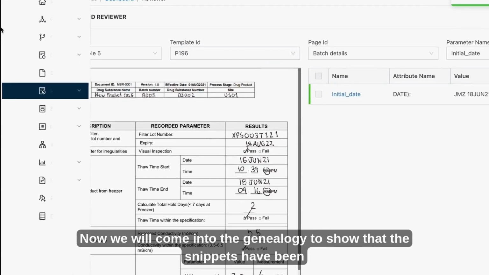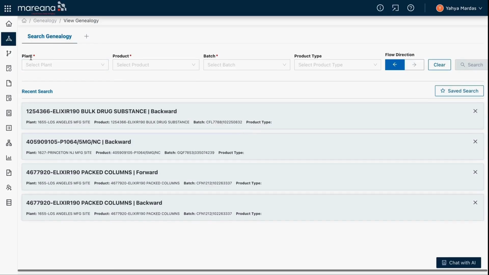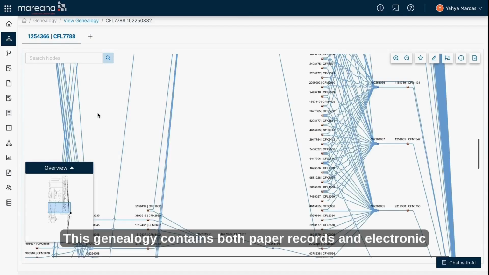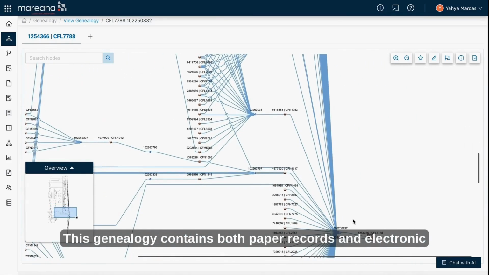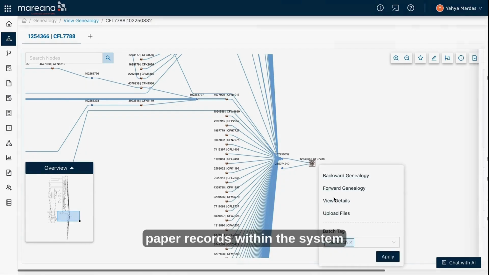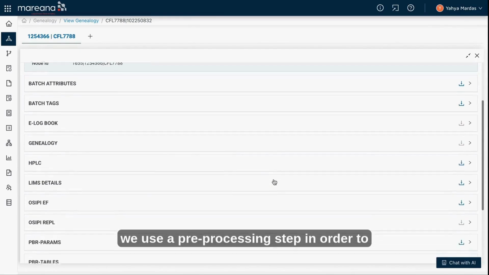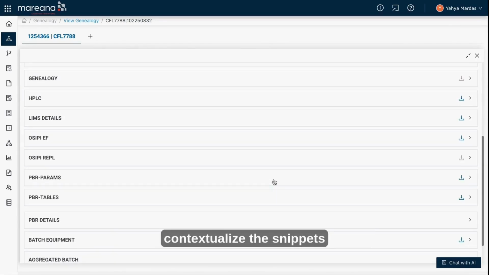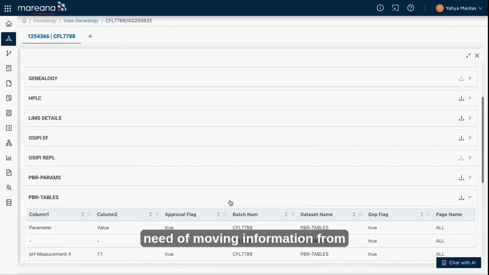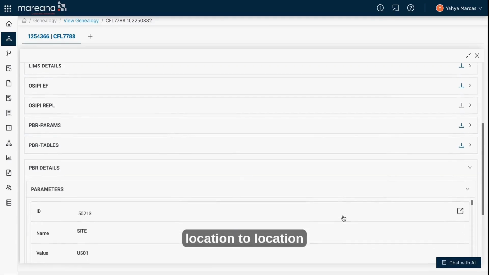Now we will come into the genealogy to show that the snippets have been moved into the correct node. This genealogy contains both paper records and electronic records. But for today, we're only going to focus on the paper records within the system. We use a pre-processing step in order to contextualize the snippets with the node so that there's no need of moving information from location to location.